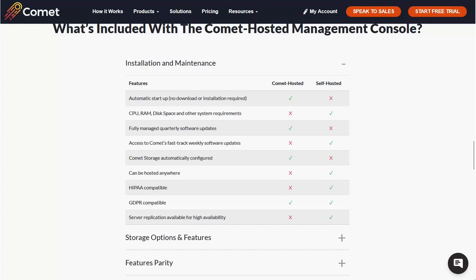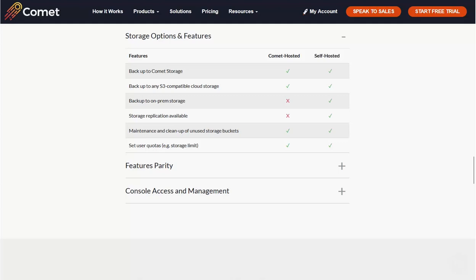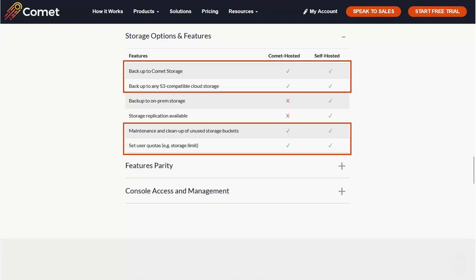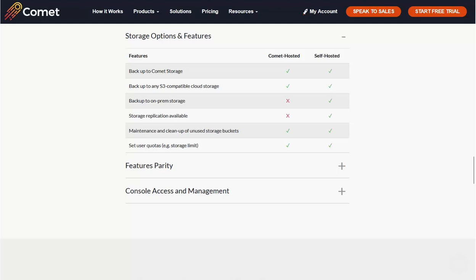Next, let us have a look at the differences in storage features available. Comet supports a wide range of storage options. Both the Comet-hosted and self-hosted option supports any S3-compatible cloud storage, as well as Comet storage. It is also possible for both options to manage storage usage by setting user quotas and cleanup of unused storage buckets. However, only the self-hosted server supports backing up to on-prem storage, as well as storage replication.